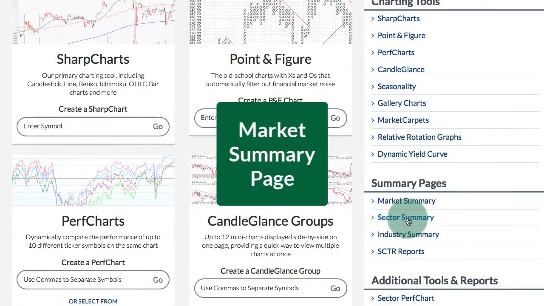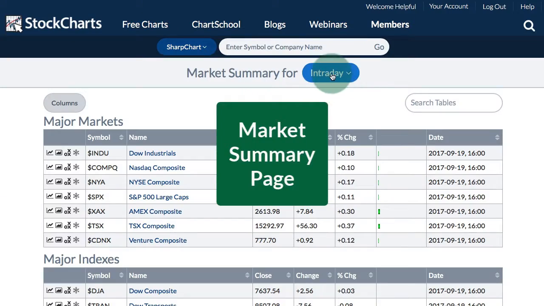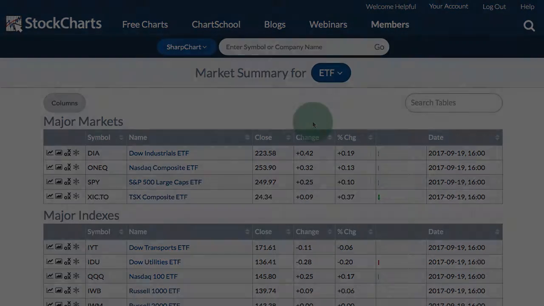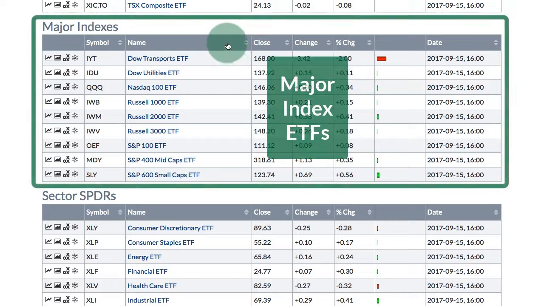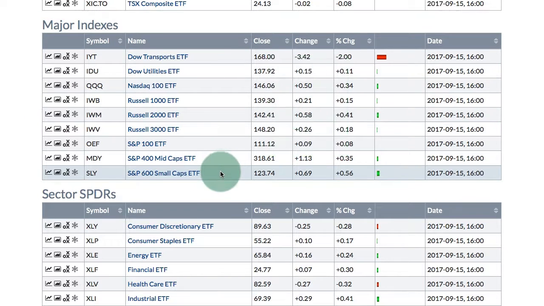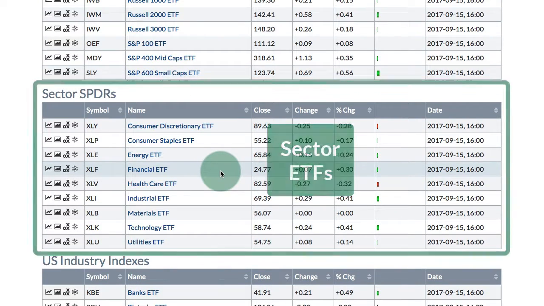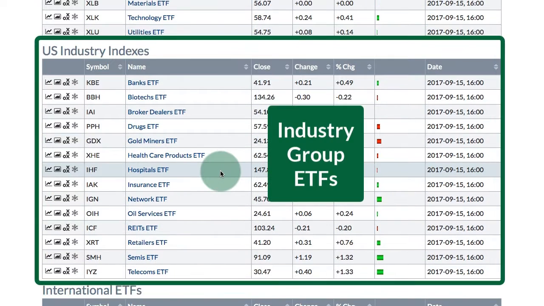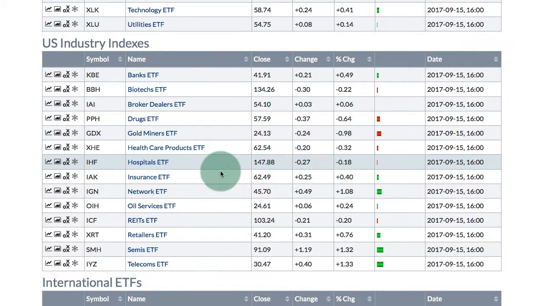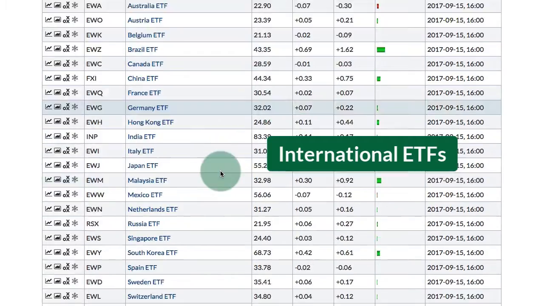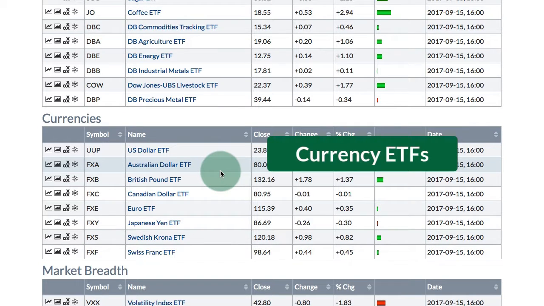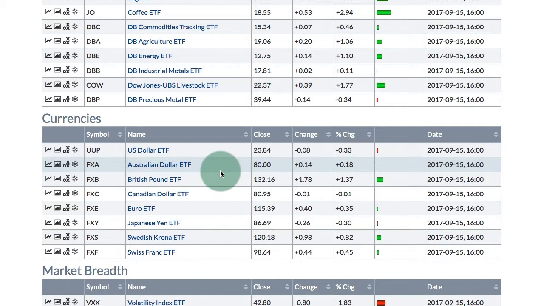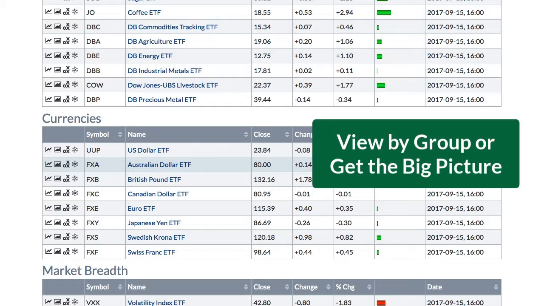Chartists looking for ideas on organizing their chart list can turn to the market summary here at StockCharts. It uses a top-down format for organization. You can see you start with the major index ETFs at the top, and then you go down a level to sector ETFs, and then down another level to industry group ETFs. We then break off into international ETFs, bond ETFs, commodity ETFs, and currency ETFs. And by grouping these and putting them in an order, it makes it easier to turn our focus to a group or get the bigger picture when we need it.